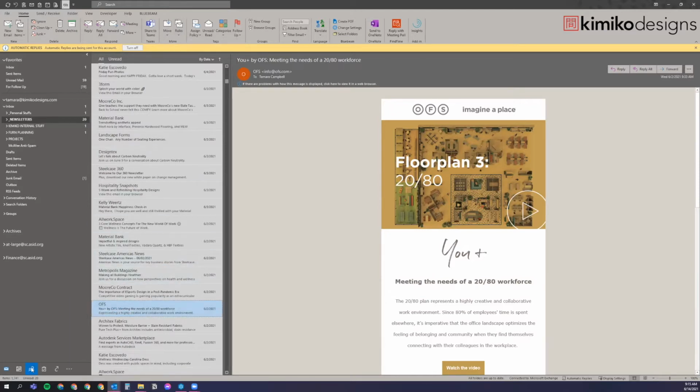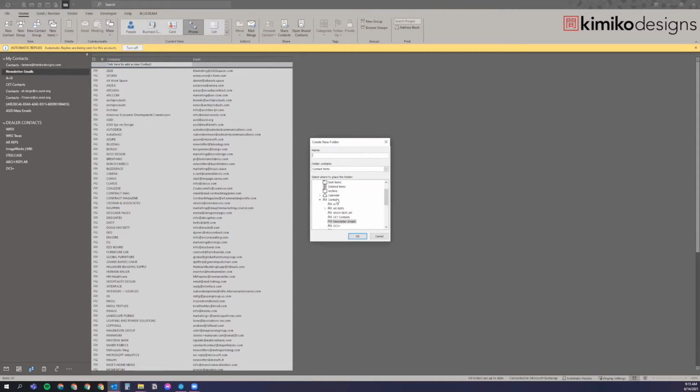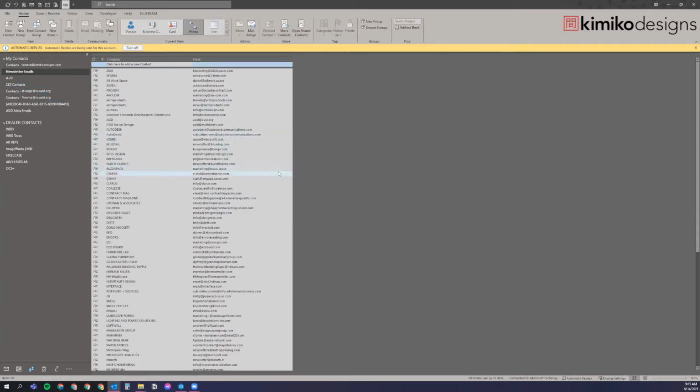What you can do is you can go over to your contacts, and if you create a folder just under your contacts, under your inbox, right here, and what you do is you save all of those contacts in this specific folder. So every time I get a new newsletter or it ends up in my inbox, I know, hey, I need to add that email over into my newsletter emails.